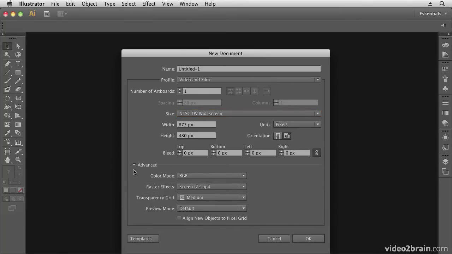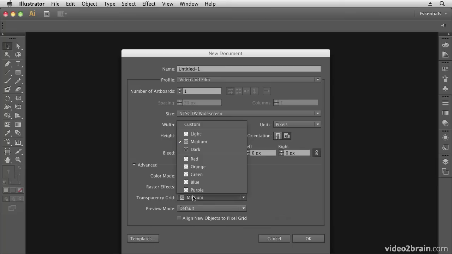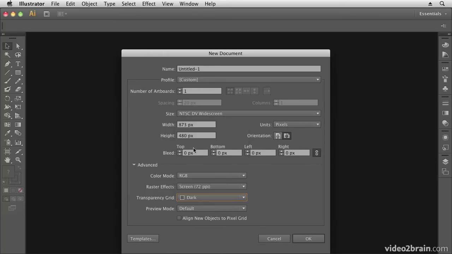And then in here at the bottom we have an advanced section where we can choose our colour mode. Of course you would be working in RGB for film and television. And the transparency grid you can choose to set to a different colour. I often choose dark for my transparency grid colour.